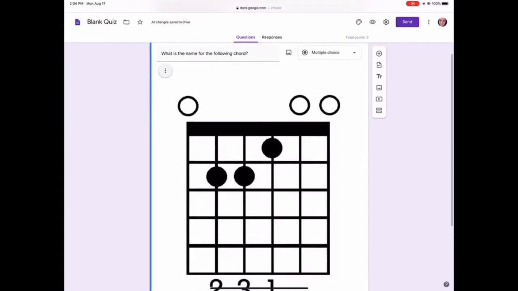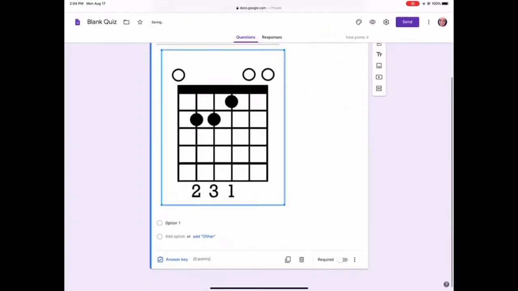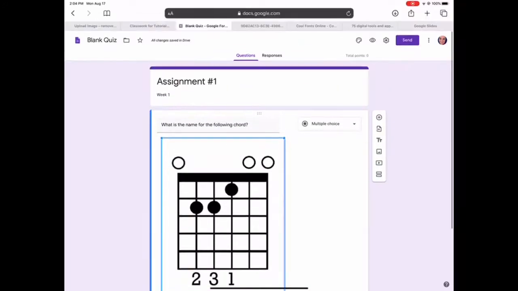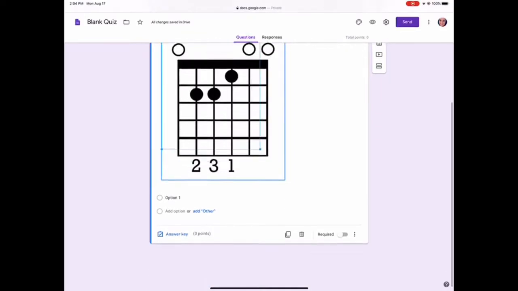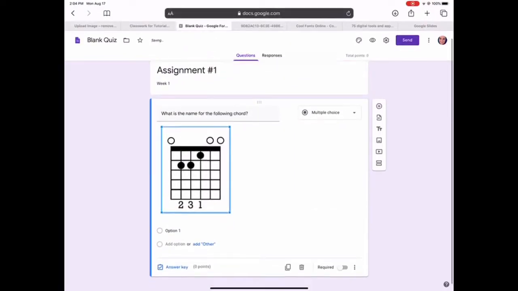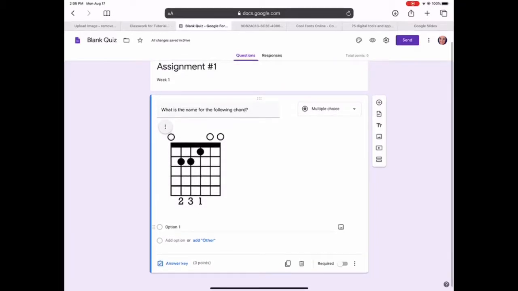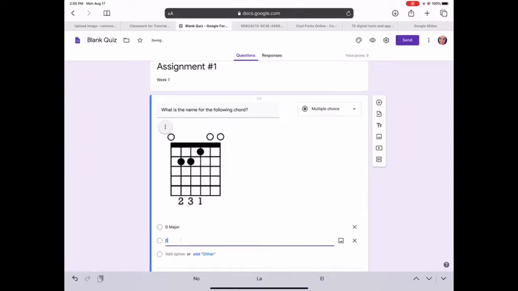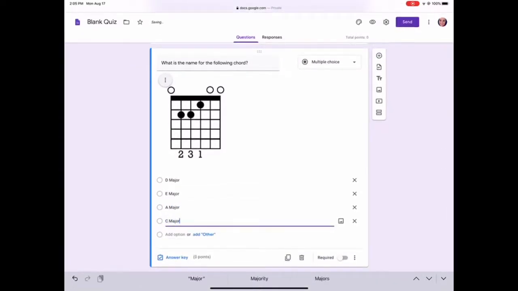Now, I know it's a little bit big. You would just click on it and then resize it. I apologize for that. I'm on my iPad, so sometimes it can get a little tricky to resize. But yes, you would just resize it according to whatever size you want it to be. And then below that, you would click the options. You would just click where it says option 1. So you would put like D major, then click where it says add option, E major, A major, and then let's put C major, for example.